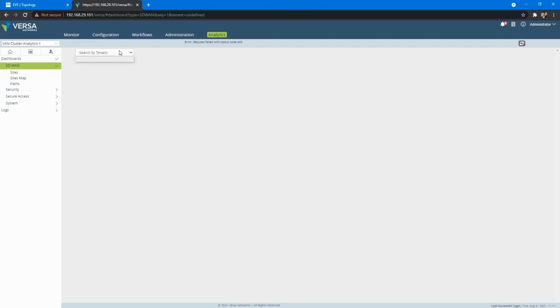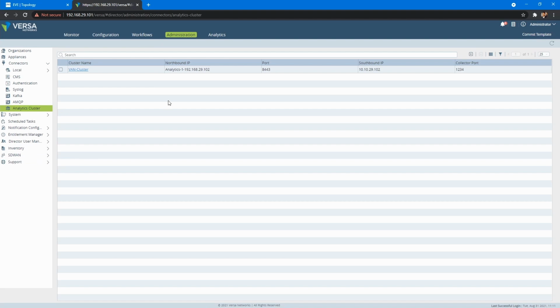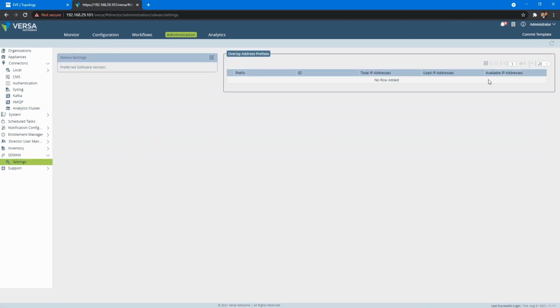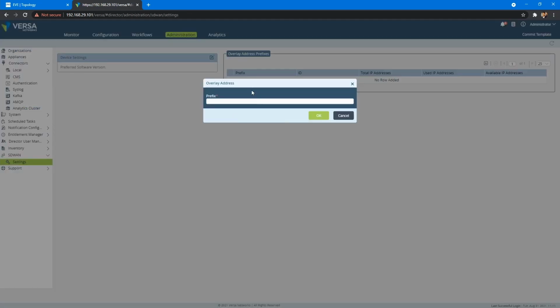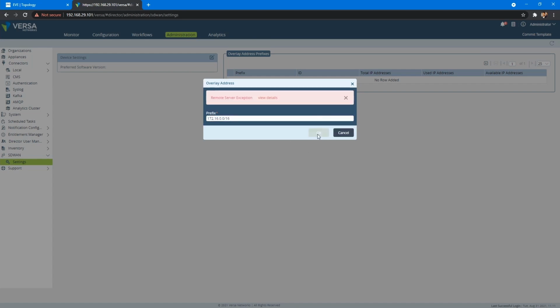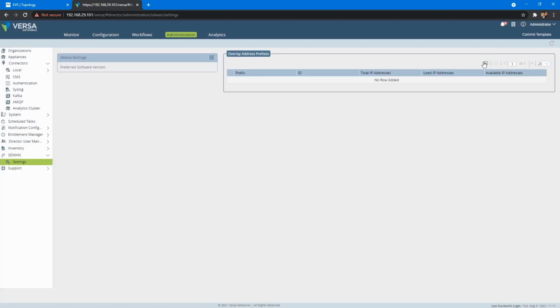We haven't configured any tenant yet, so it will not show any details. For that, first we have to onboard the controller. So let's go to admin. Before you do the onboarding, we have to do two more steps. First, we have to configure the overlay network. So we'll use 172.16.0.0/16. Let me try one more time.